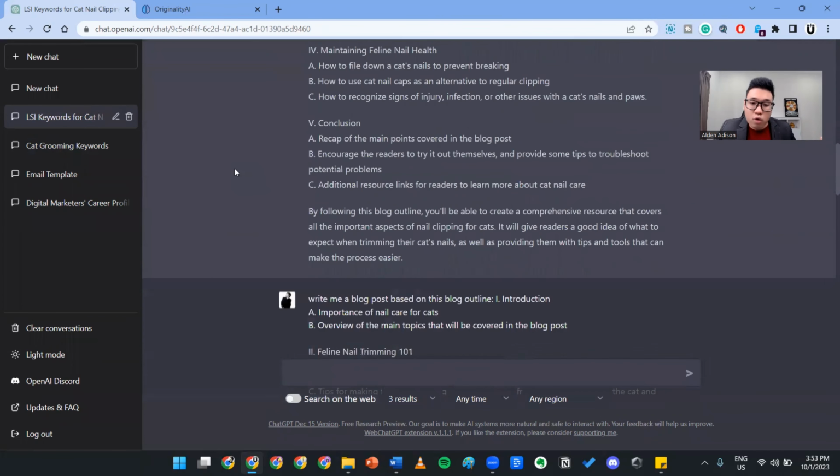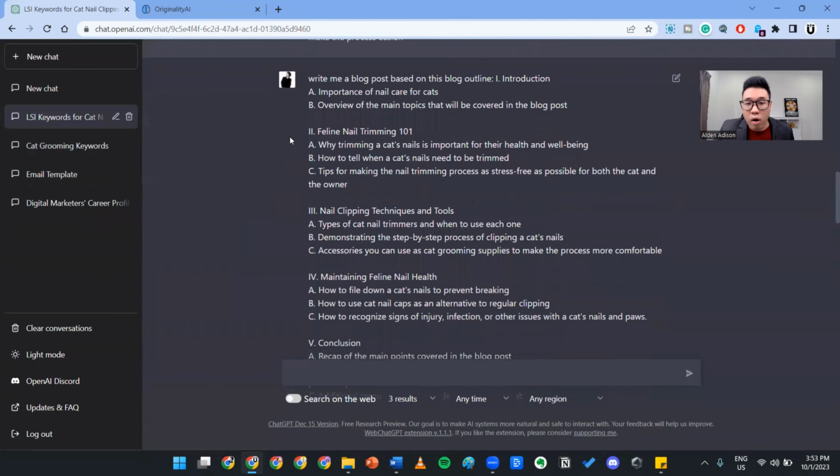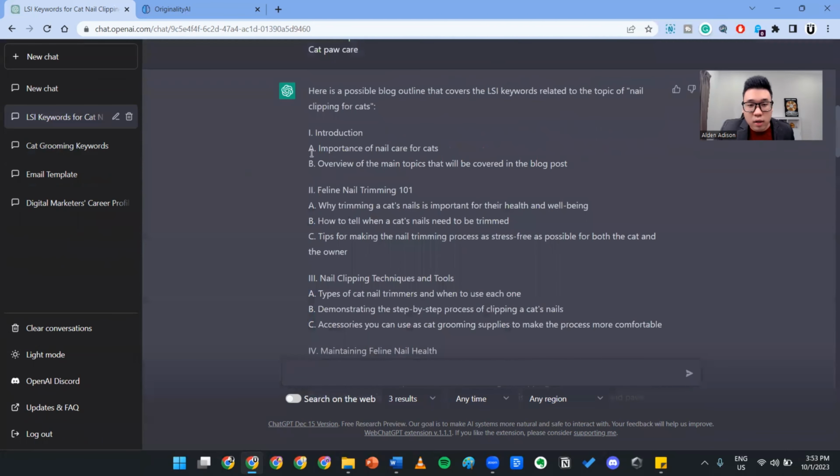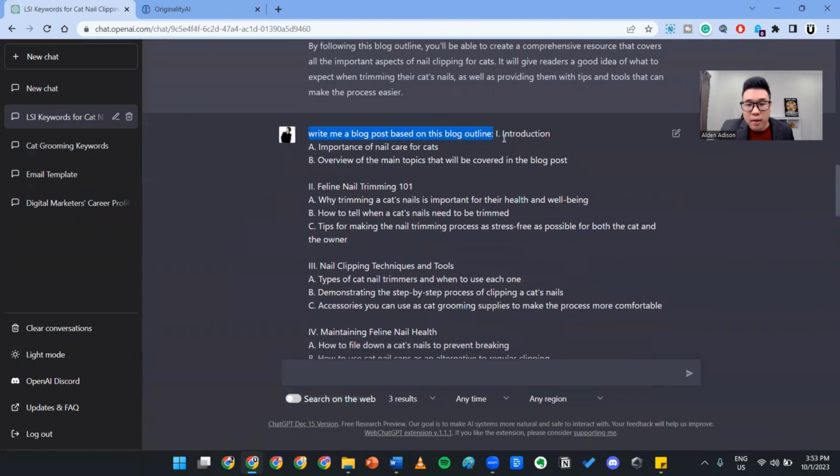So next is for you to create a blog post based on a blog outline. You can use it like this. Write me a blog post based on a blog outline, and you copy this at the top and paste it here. And then it will start creating you a blog post right about here.